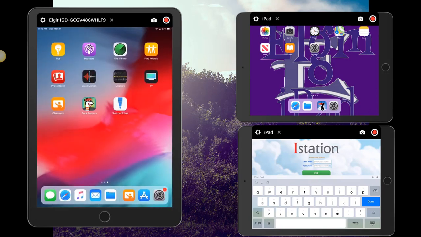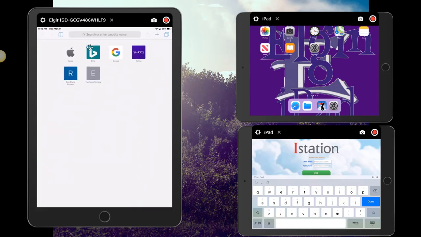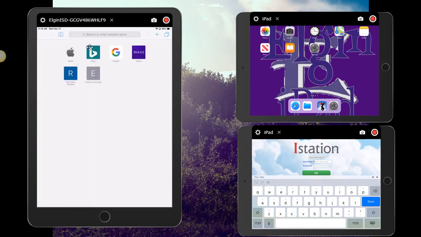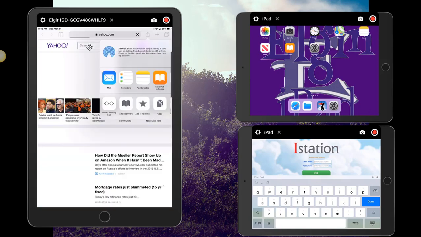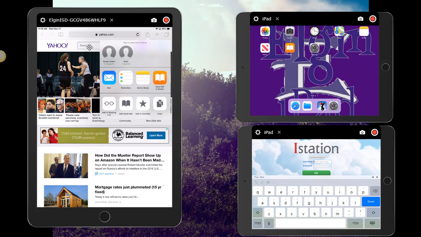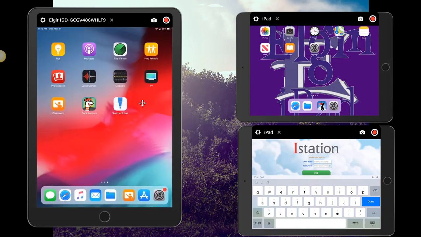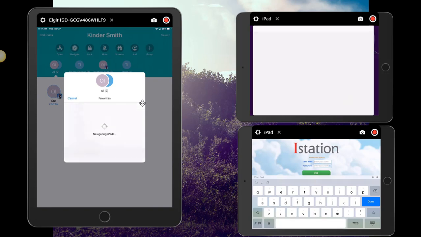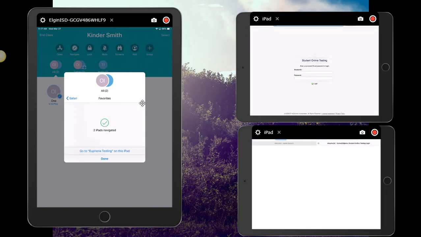Again, in Safari, under the book icon, there's a favorite section, and you can add favorites by going to a specific page, clicking on the share option, and using the add to favorites option right there. When you add those favorites and you're in Apple Classroom, you can go in and click on the navigate button, go to Safari and then to favorites, and then you can go ahead and send your iPads to a specific site. Notice when I click on Eduphoria Testing, it loads the Eduphoria website.